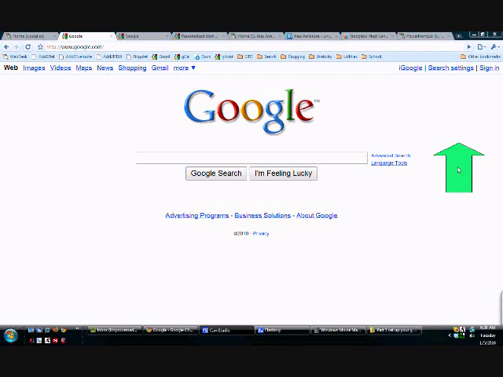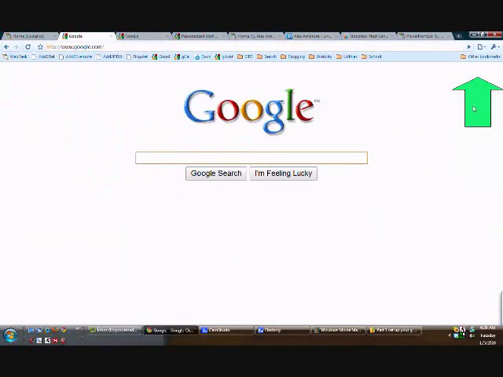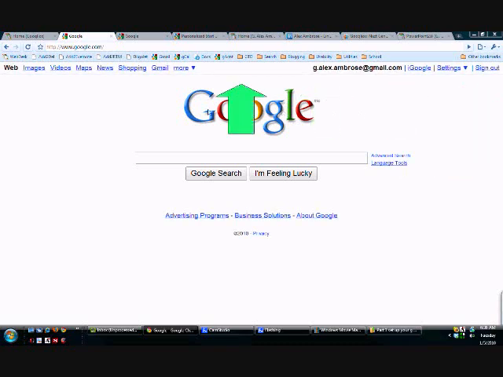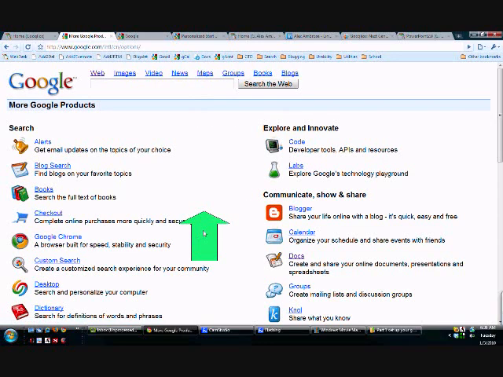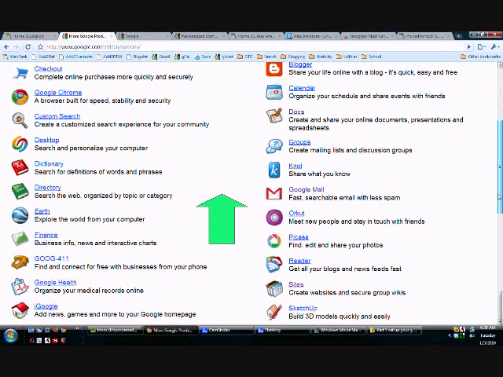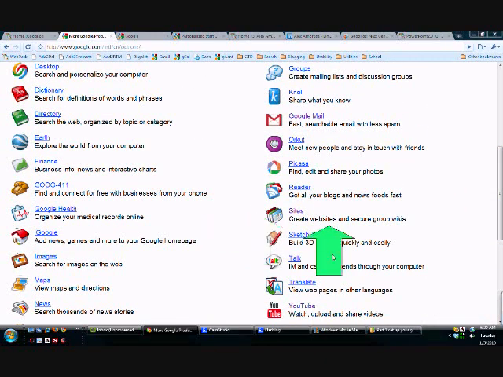Now there's two different types of account. First, there's the basic Google account. Most people never notice this little sign in button on the top right hand corner. Once you sign in, most people don't realize this: the more, the even more, and all these free Google tools. The one we're going to be working with today is Google Sites, a service that makes making websites very simple and best of all free.